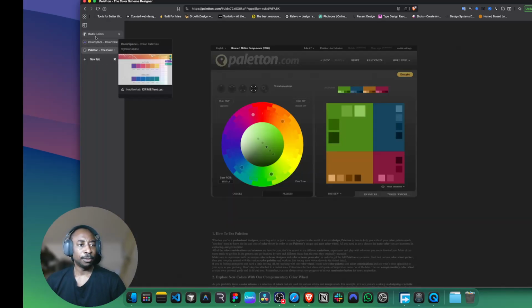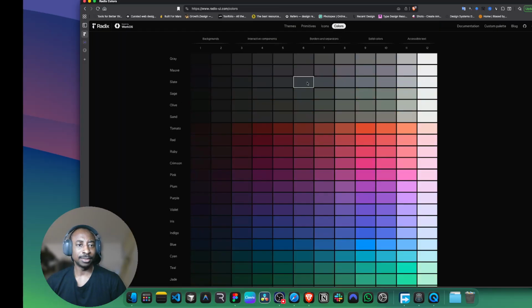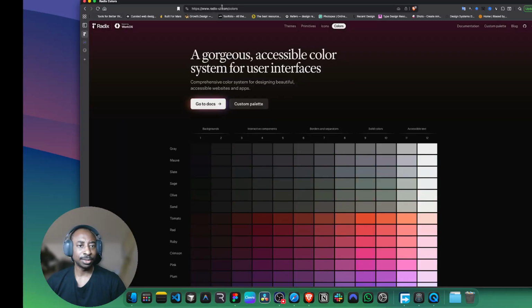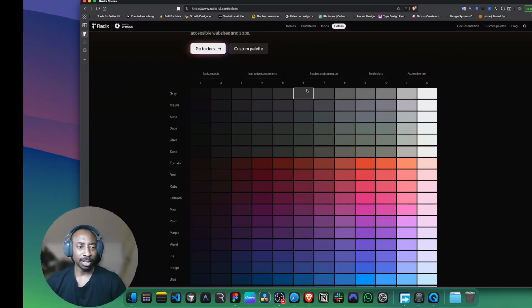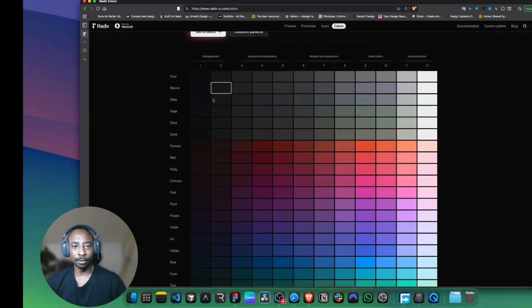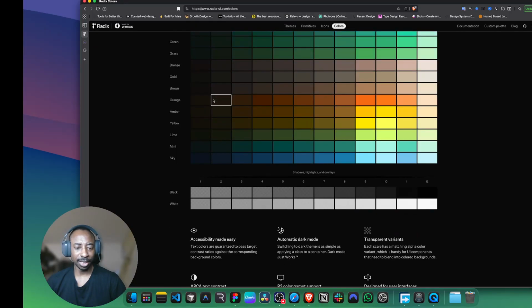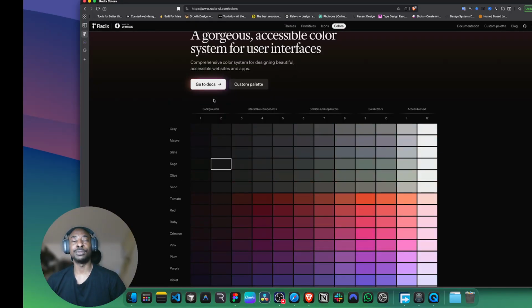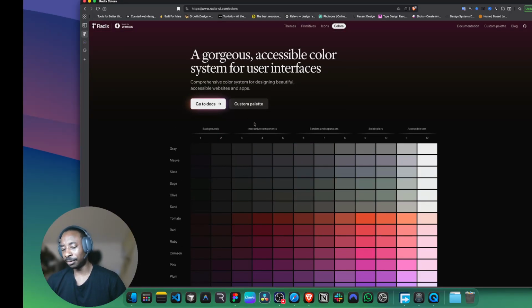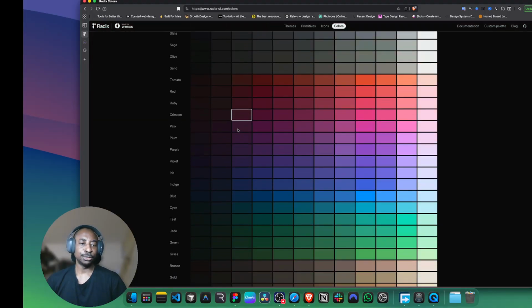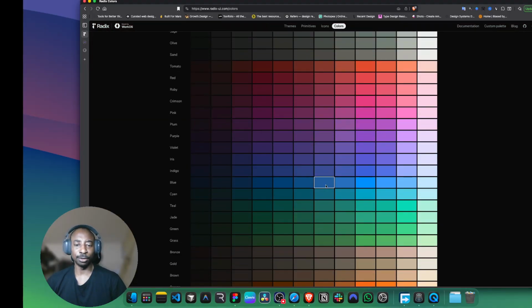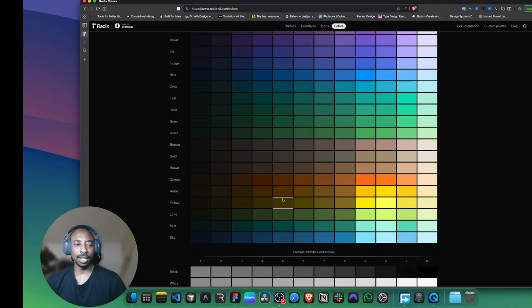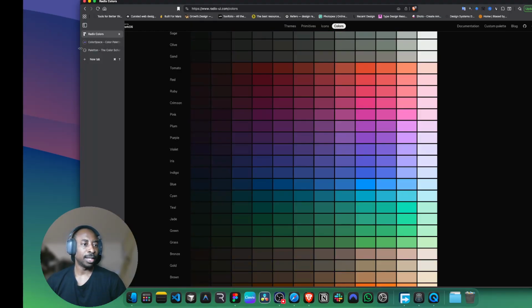That's another platform that I also love working with is Radix. Go to radixui.com/colors. Basically, what we have here is a library of colors that have been predefined, and this also works together with ShadCN or Tailwind CSS. So from here, you can then pick the kind of color you want and then let it fly from there.